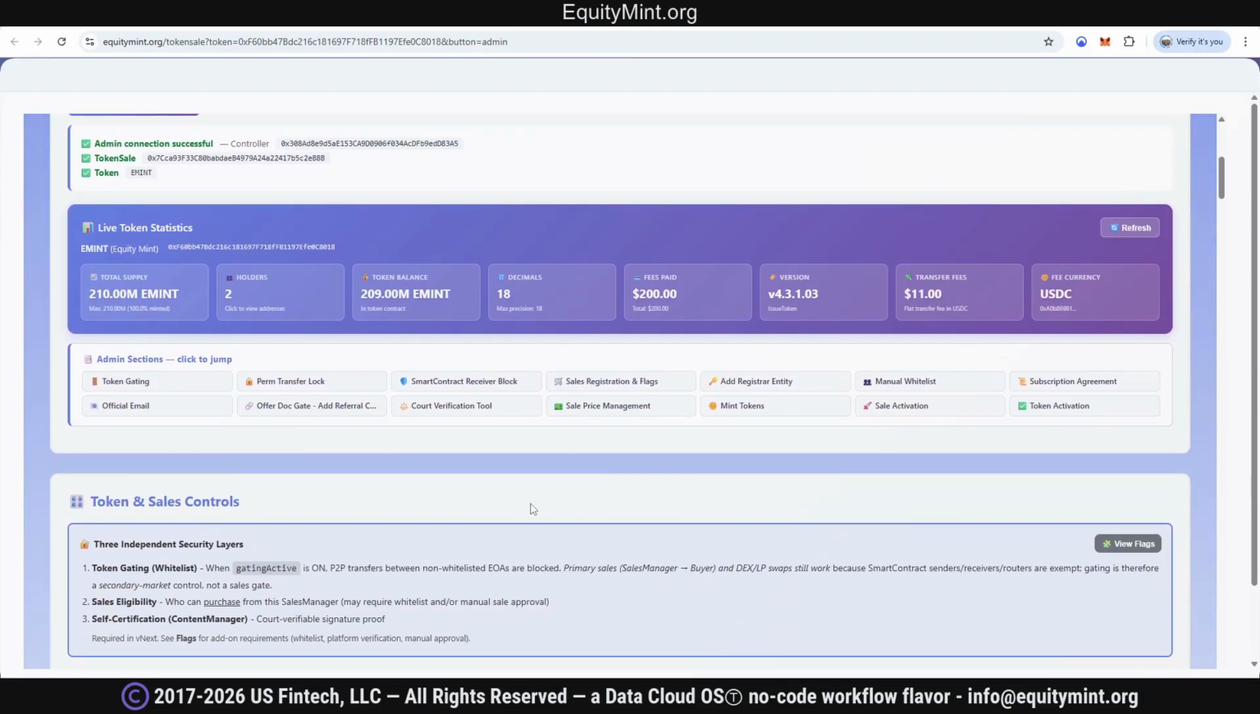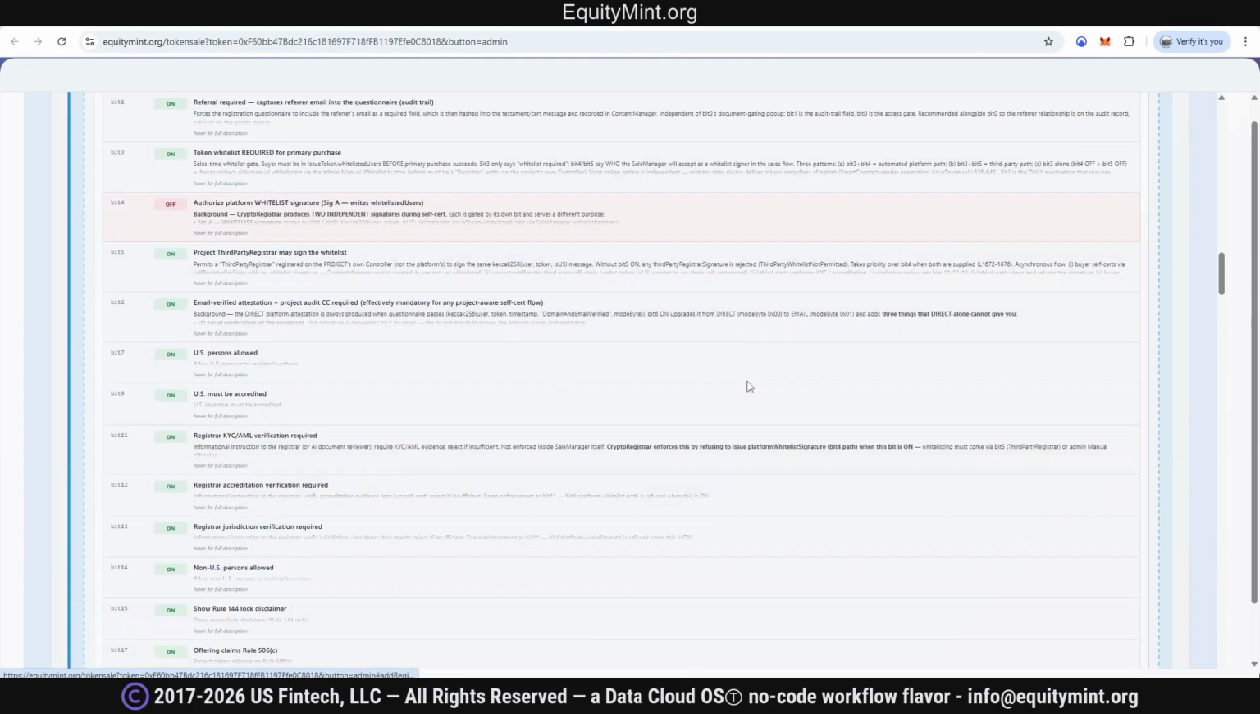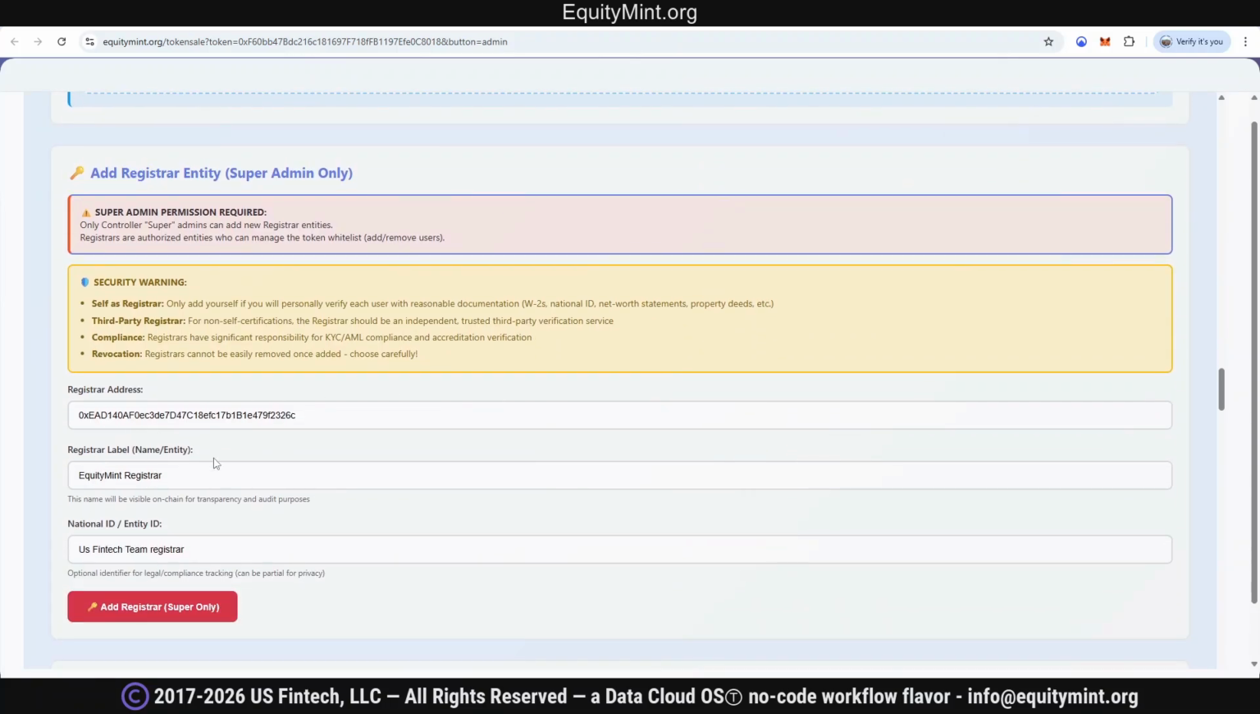if bit 3 is selected and bit 4 and bit 5 are not. One of the ways is go back up here to the admin section, table of contents, and just click add registrar entity and enter the details. And then just click add registrar.